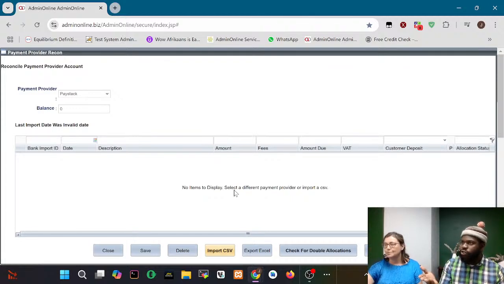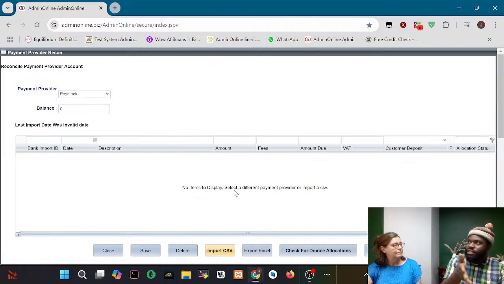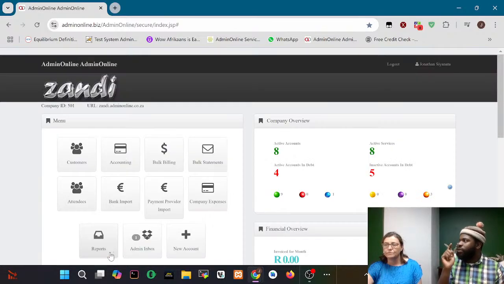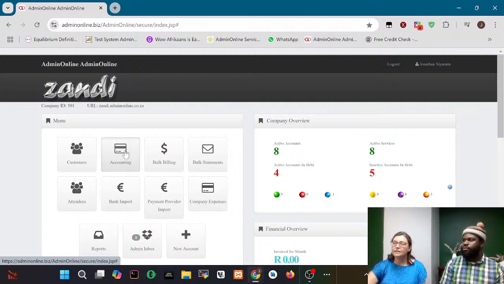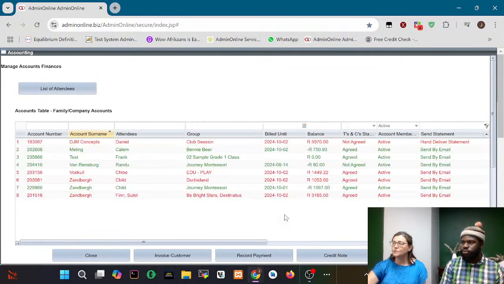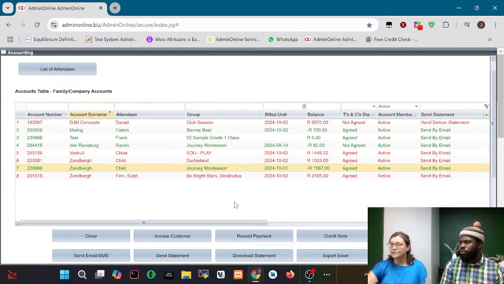Do you mind showing us what their clients see when they get a statement? If you can just download a statement for us and then see if you click on Pay Now, where does it go and how does it look, basically? Yes, that's a good idea. So from accounting, we will just choose one. And we can just download a statement.